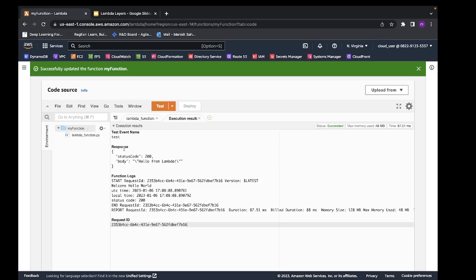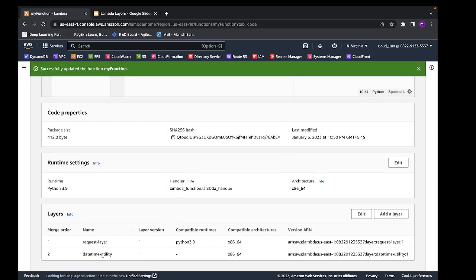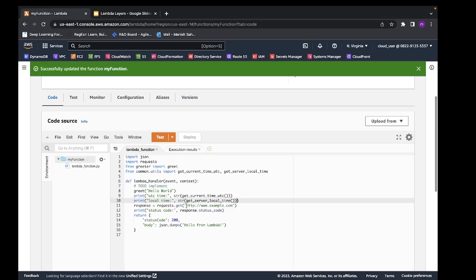Okay, so the Lambda ran successfully, and to see the print statements, we can look at the function logs. We'll start with the greet method. We can see that this greet method indeed was executed, and we have the UTC time and local time. So we were able to create a layer which has our utility methods or some additional code that we didn't have to include in our original Lambda function, and we can simply use those methods by importing them. For that we created a layer, added that code inside it, and now we can use it as if it were originally part of this Lambda function.